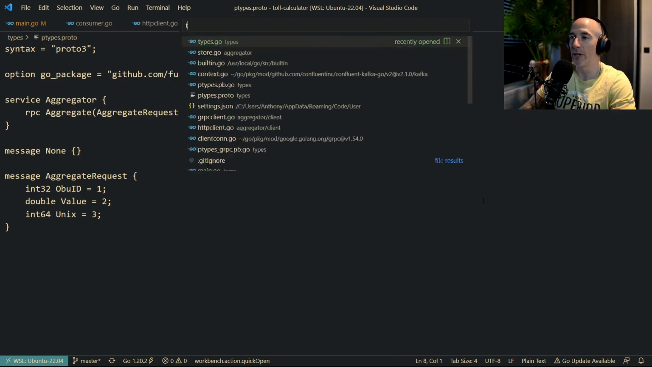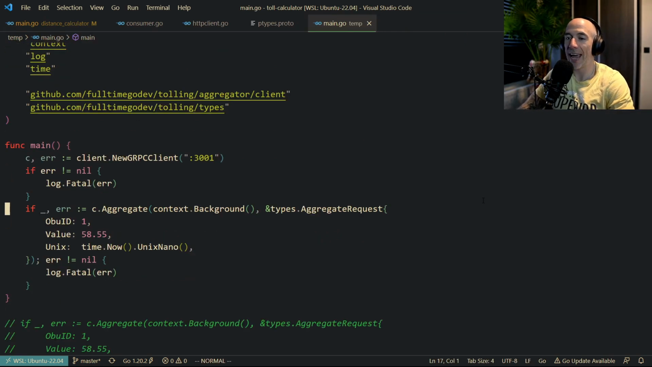In our temp, actually, to be honest, you could see here aggregate. That's the client. And one uses distance, another one uses type aggregate request. So yeah, but we can fix that. What we're going to do is open up our folder here.